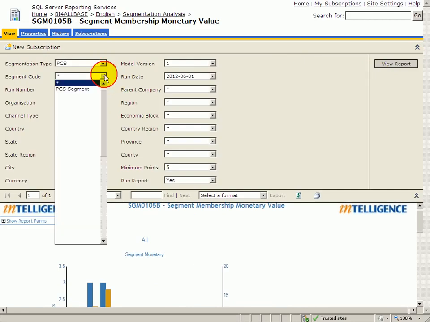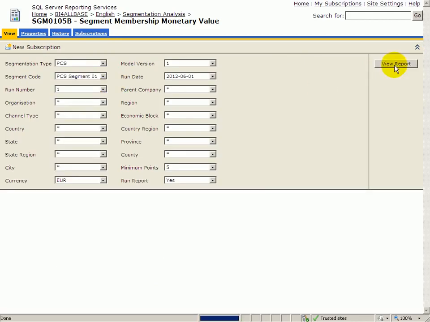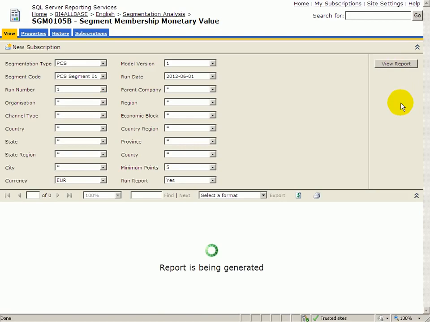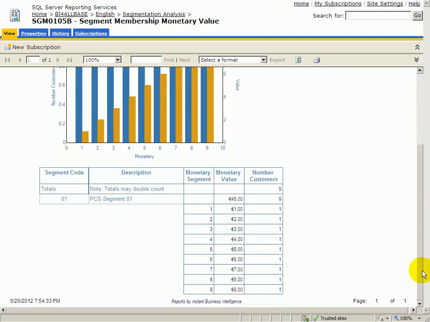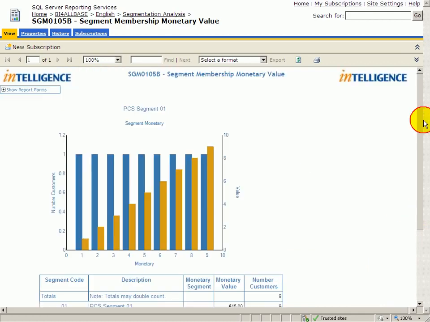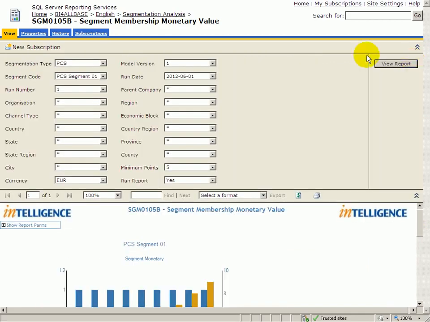So again, if I pick a particular segment code, let's say 1, and hit view report, then we've drilled in on a single segment code. We've got the number of customers as 1, but the monetary value is going up, obviously, because as you go up in the segments, there is a higher level of monetary value to what the segments are for.